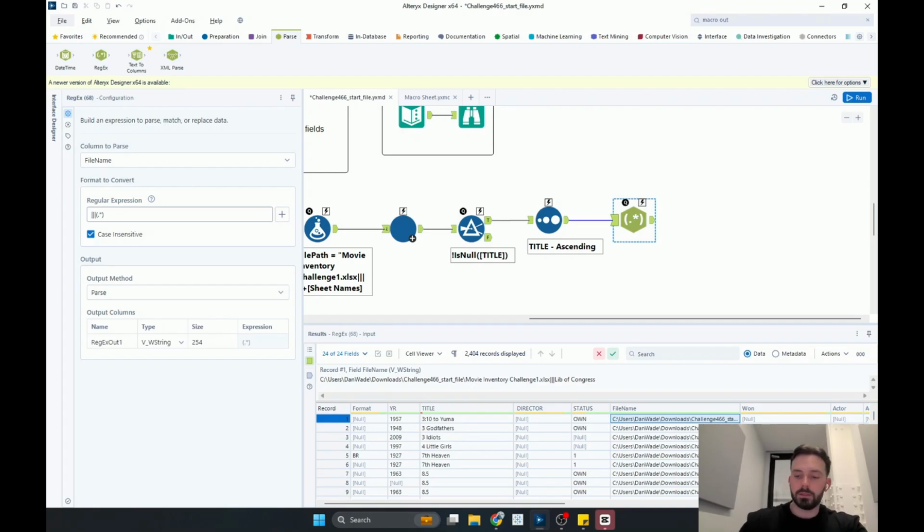But we need regex to identify those. Because these are special characters, we have to use a backslash, as you can see there. And in terms of our output, we can just leave it as regex out because we'll rename that one afterwards.